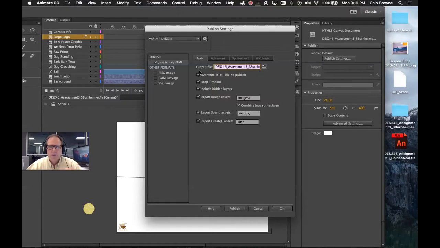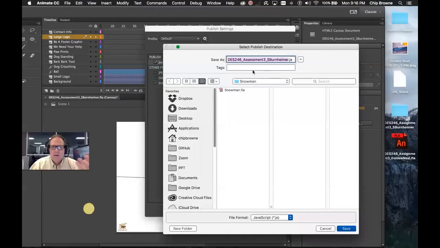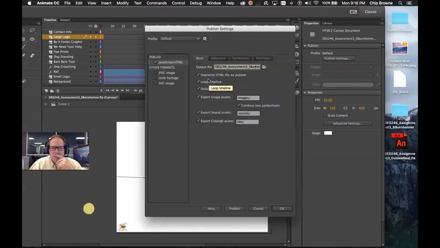So anyways, right here, overwrite the HTML file on publish. If you look here and say, what's the name of the output file, they're actually asking you about the JavaScript. They're not asking you about the HTML. So right here, they're making a loud and clear message that this interaction is more about JavaScript than it is the HTML, possibly. You kind of might think that they would be focused not on JavaScript, but on HTML. But that's what they're looking at right now, just the JavaScript. So overwrite HTML file on publish, loop the timeline. We can uncheck that. Include hidden layers, export image assets.